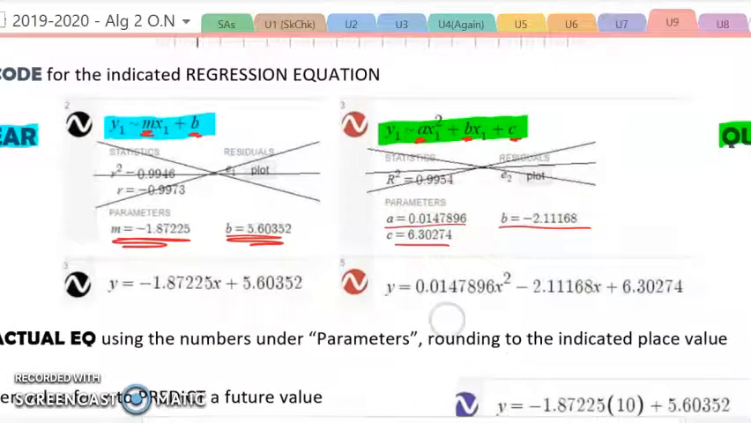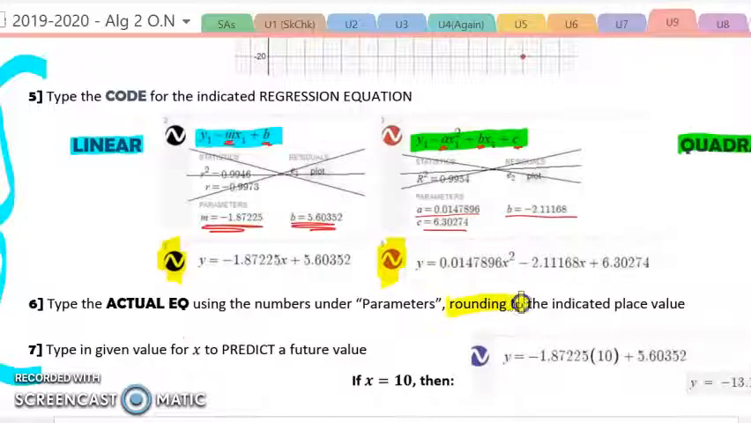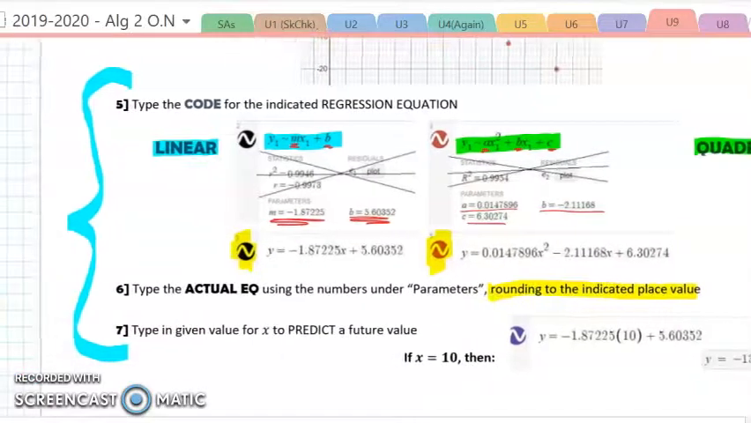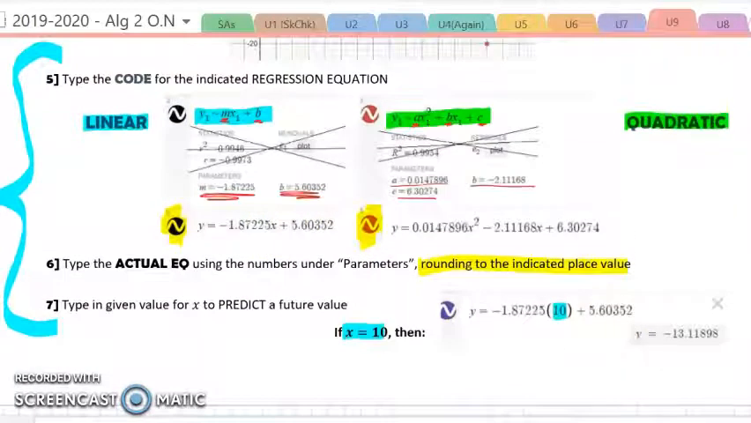It is our job then to write in the equation in a line below it. When we type this equation, we want to round to the indicated place value. Sometimes the problem will ask you to round to the tenths, the hundredths, or the thousandths. That is our job, to truncate the values that are given to us by Desmos into our equation. From there, we can simply copy and paste this equation over and substitute in any x value we're looking to find. So for instance, if I was using this linear equation and I wanted to know when x is equal to 10, what is the y value? I simply took x equal to 10 and substituted it in for x in my equation, got an answer, and of course, rounded to the indicated value that is necessary.